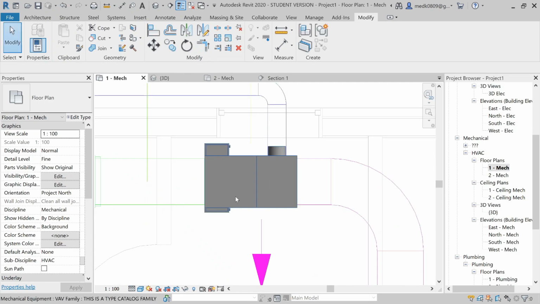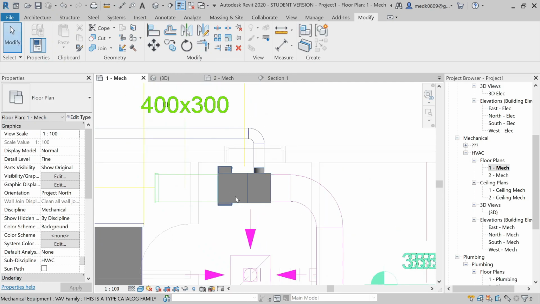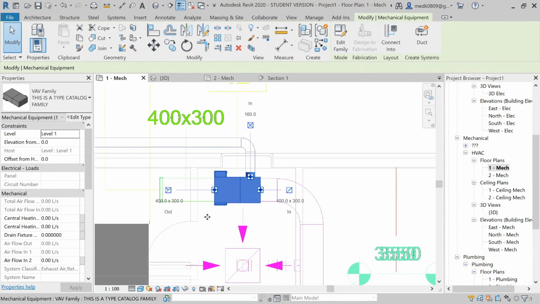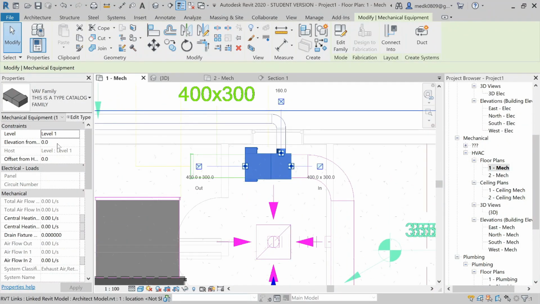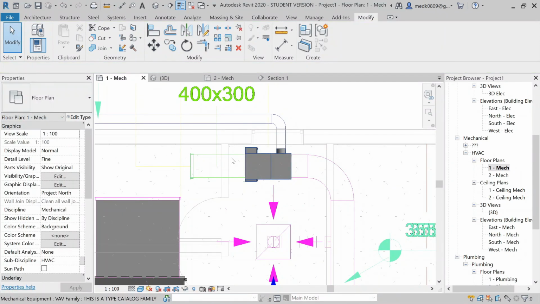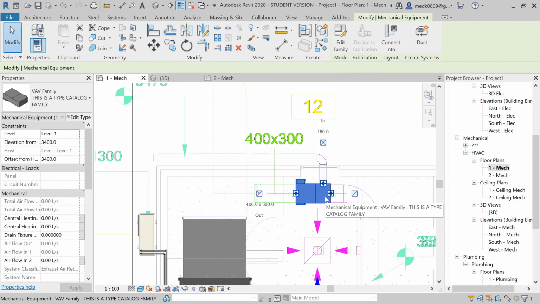So both AutoCAD and Revit models have been aligned to each other. Now let's talk about the elevation. For that, take this equipment and specify the elevation over here, 3400. So the elevation has been specified. Now the elevation is specified, 3400.